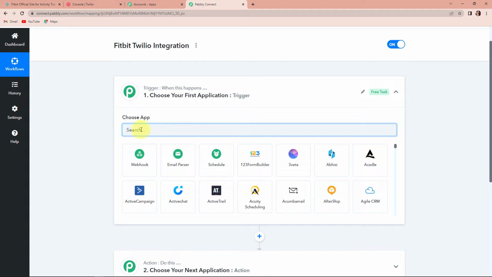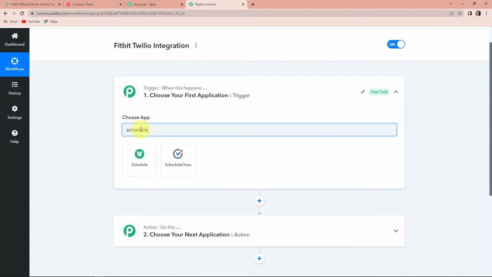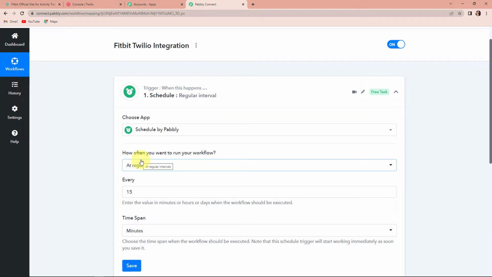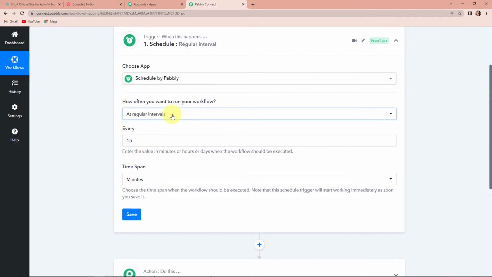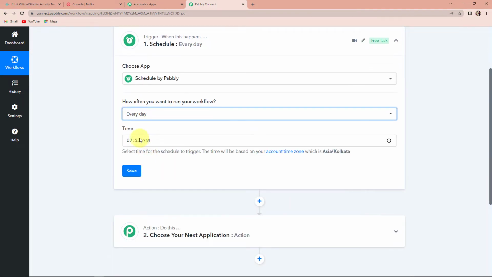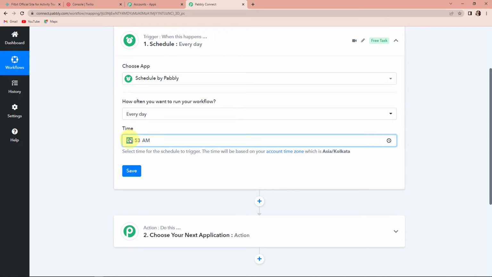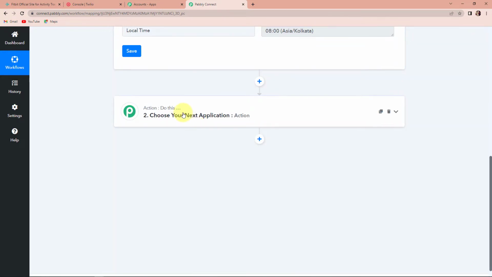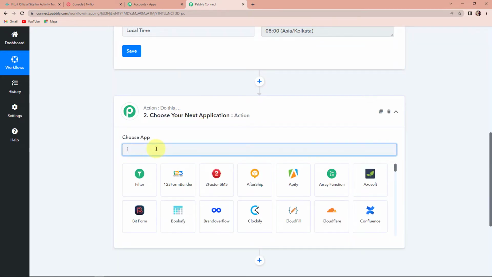So here my application would be, I'm going to first start with schedule. What is schedule? I want this workflow to run every day at a particular timing, so I will have to schedule it. So it is every day, and let's say the time here is 8 o'clock. Let's click on save.